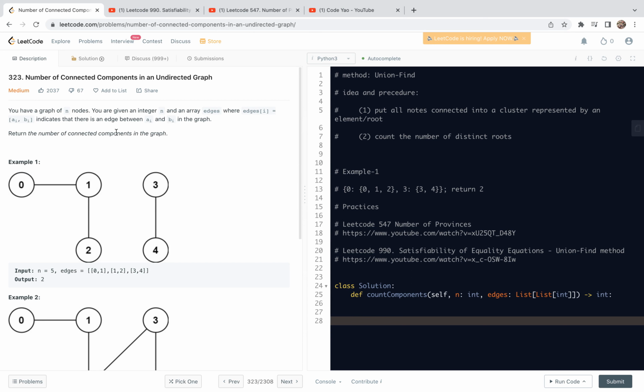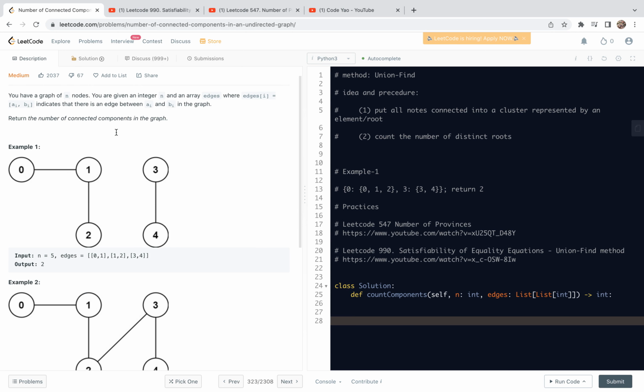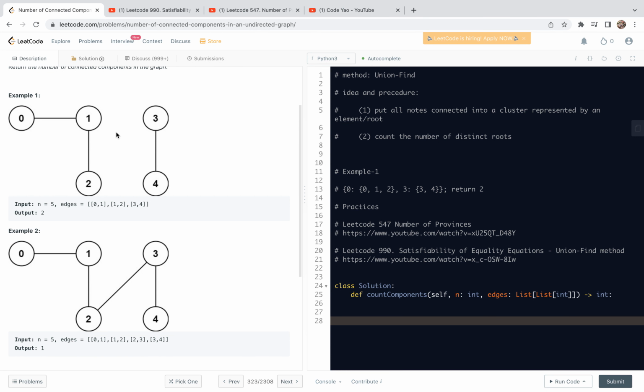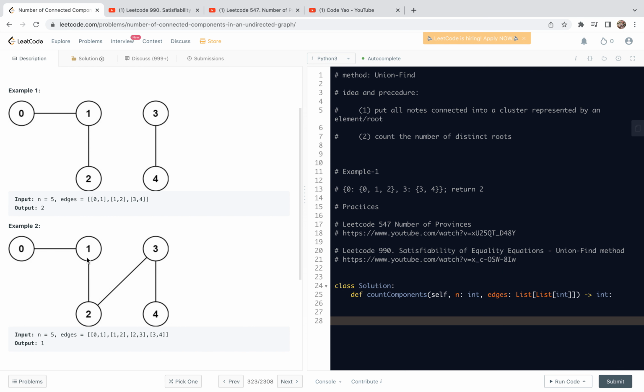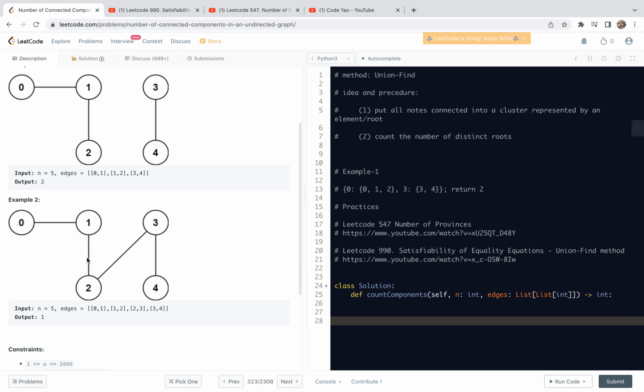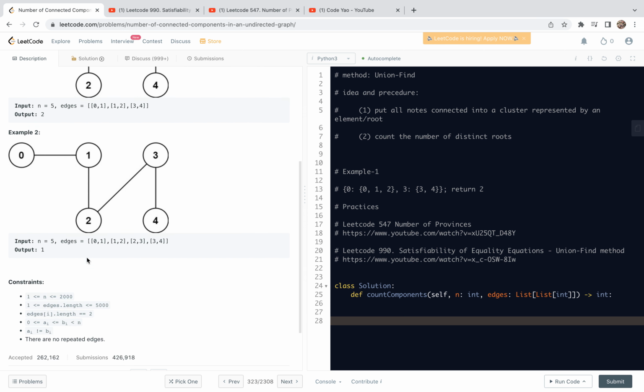So we have a graph of n nodes, and we are given an integer n and an array edges, where edges[i] equals [ai, bi] indicates that there is an edge between ai and bi in the graph. The return for this problem is the number of connected components in the graph. Here are two examples. In example 1, there are two connected components. And in example 2, there is only one connected component.